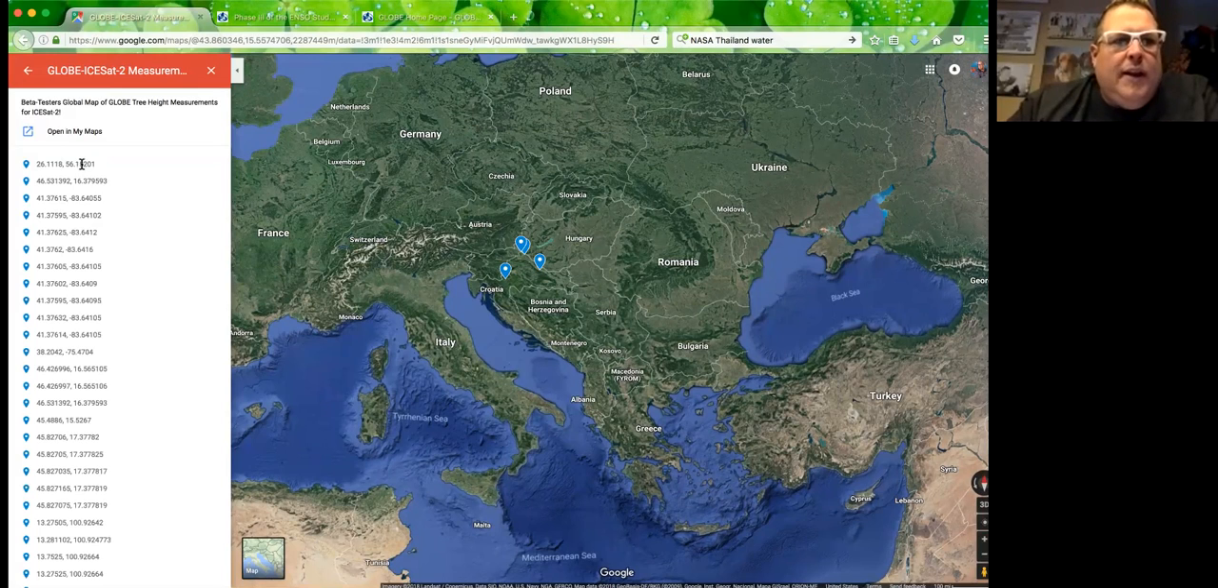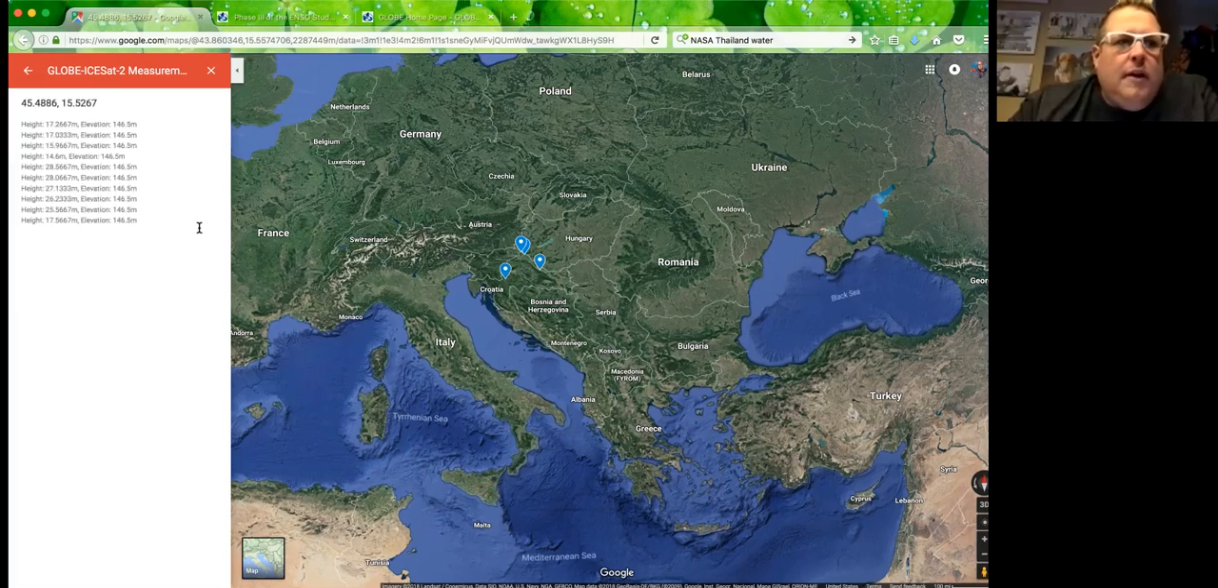If you click on one of these, it tells you over here, I added all the height and elevation. So these are the heights of the trees, and these are the elevations at the base of the trees. These are measurements of different trees, but they were all on a flat surface, at about 146.5 meters above sea level. So we have data coming in from all over.